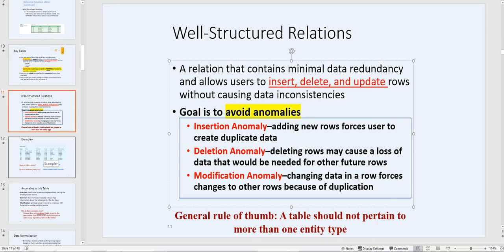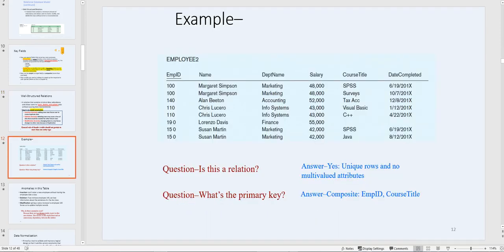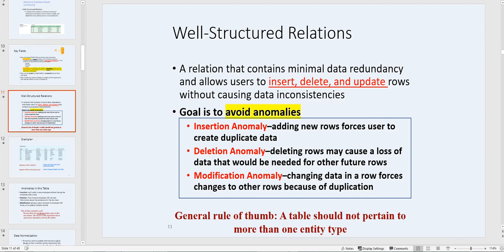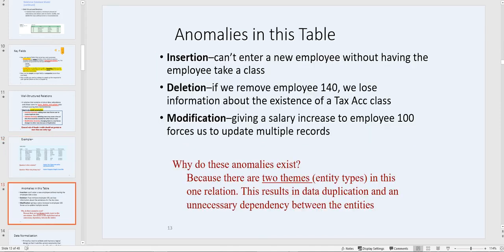If you look at this table, which somebody designed without an ER diagram or doing a relational model, they didn't do any of those things. And as you can see, this table has all these three: insertion anomaly, deletion anomaly, modification anomaly. So what does that mean? Let's look at an insertion.